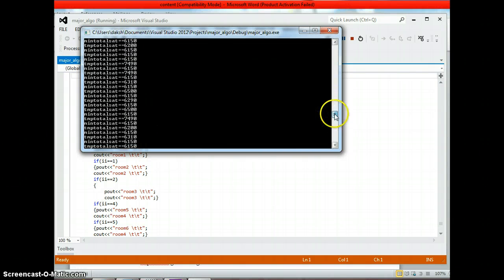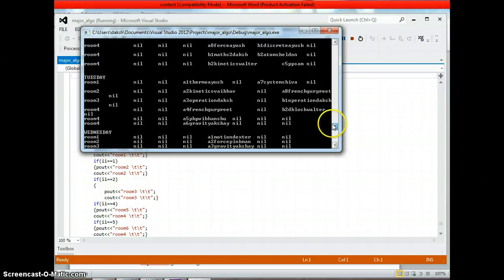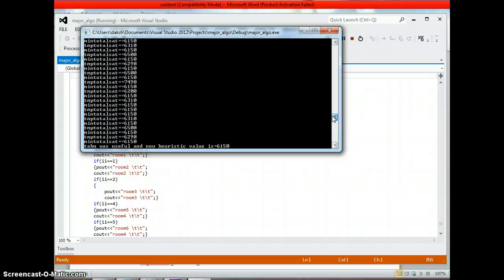Now we have applied tabu search to improve the solution. So it says tabu was successful and the heuristic value is 6150. Earlier it was 6650 and now it is 6150. Now this shows even tabu search helps. These two, tabu search and mutation combined, and mutation is part of the genetic algorithm, really help to improve the solution.